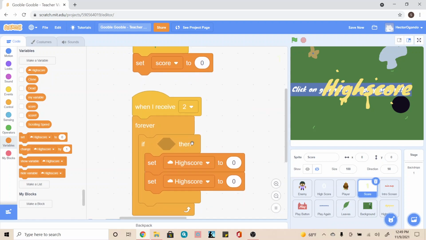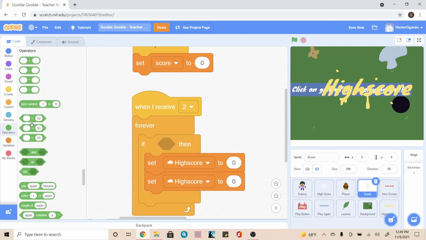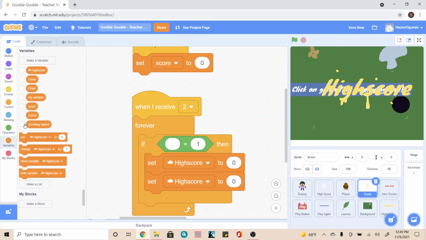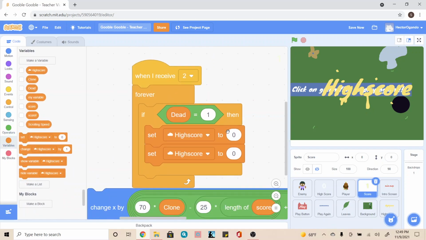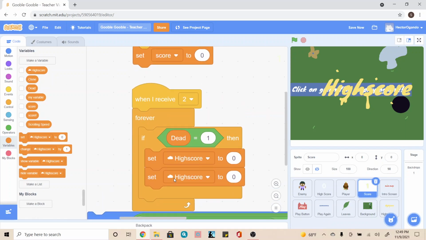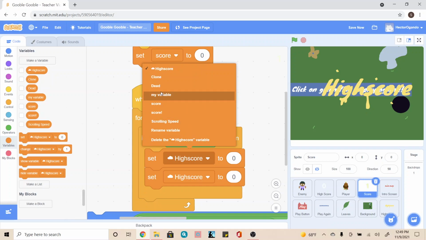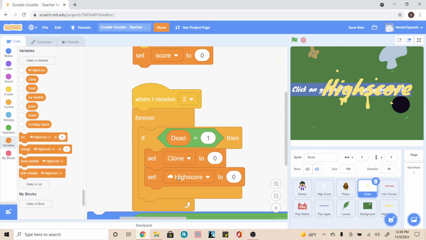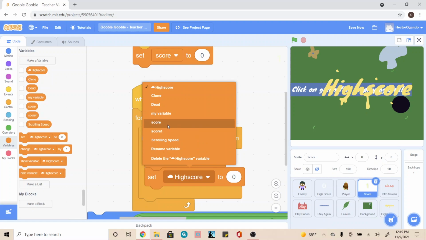So we're going to reset some variables when something happens, and that something is going to be when we lose. That way it resets for the next game. So we're going to click on our operators, use our equal sign, turn the 50 to a 1, since that's how we know we've lost a game. We're going to click on variable, and we're going to add the dead bubble. So now we're going to change the 2 different types of variables that we want to reset. The first one is going to be clone, and the second one is going to be score.